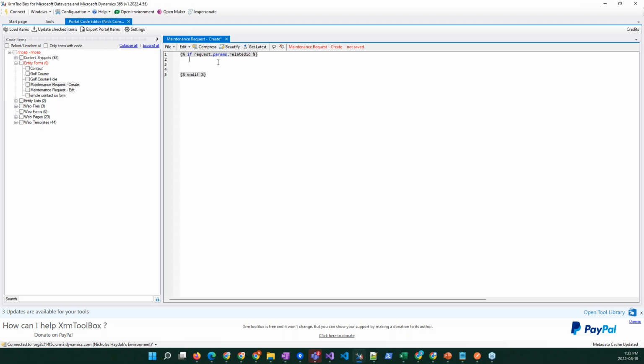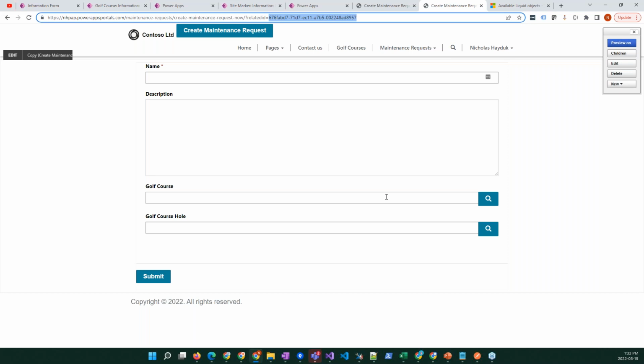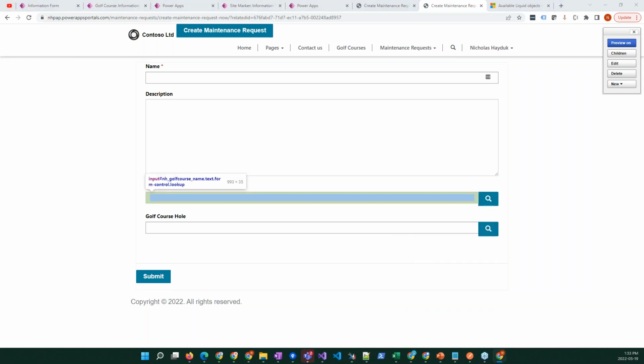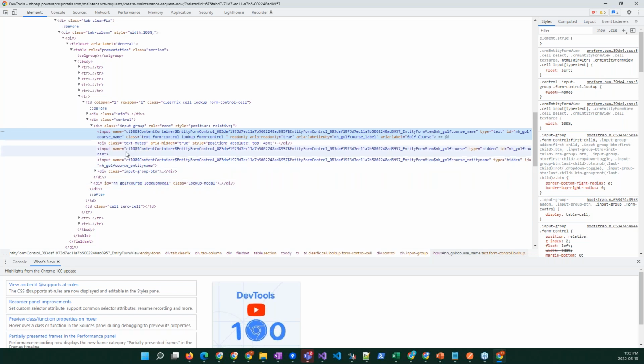So let's just start off with the name of the record. I'm going to go back to my form here, and we're dealing with golf course right now. Let's look at what this markup looks like, and you'll see why we have to set three things. We actually have three different inputs. We've got the entity name, we've got the ID itself, and we've got the golf course name. All of these use a standard notation of the name of the lookup attribute, and then underscore name, just the name of the attribute for the ID, and then the entity name. So those are the three fields that we need to update.